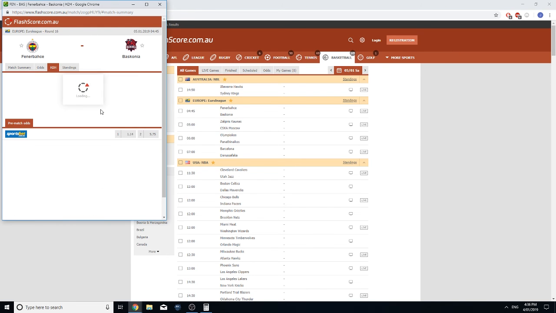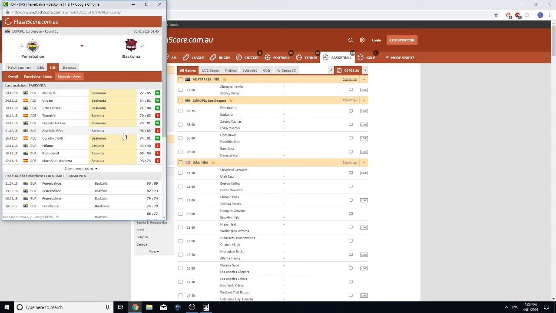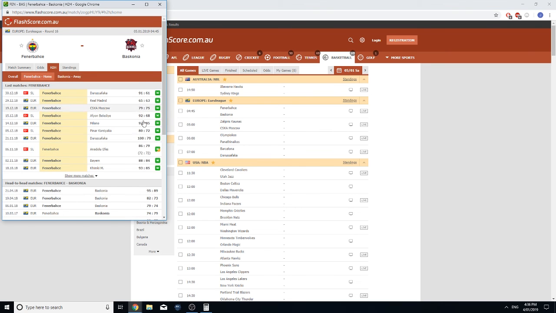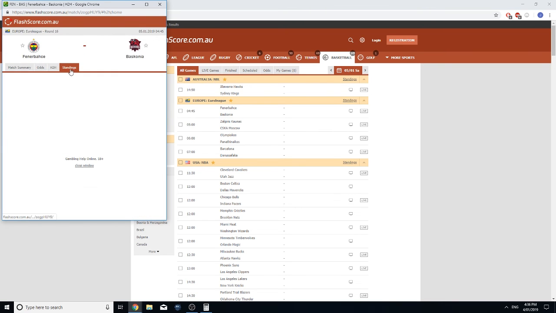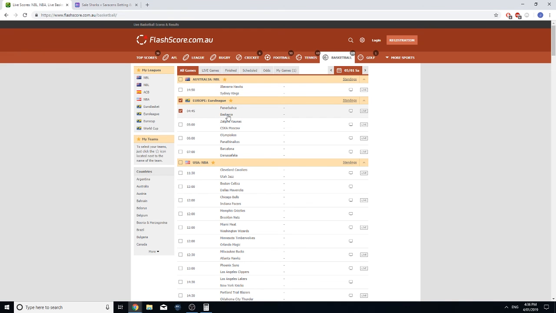Okay. Any data? Yes, plenty of data. Look at the home match. They've won every single game. This team here, Fenerbahce. Much can be said about the other opposition as well, but this looks great. This looks like your match. Now let's see if the standing is any good. Top of the game, not even in the top 8. This is a game that I'd bet Fenerbahce.